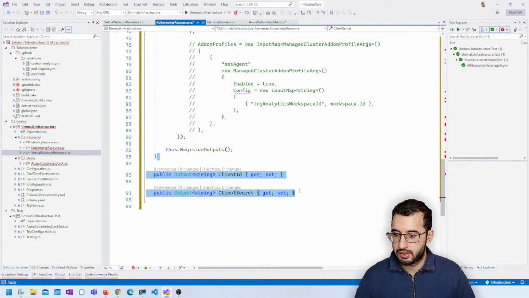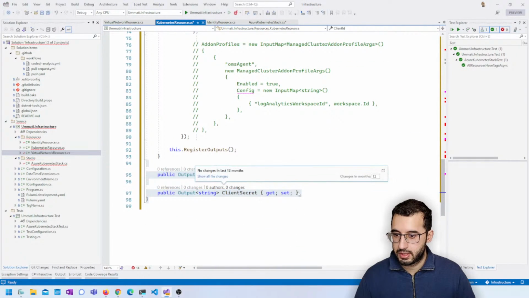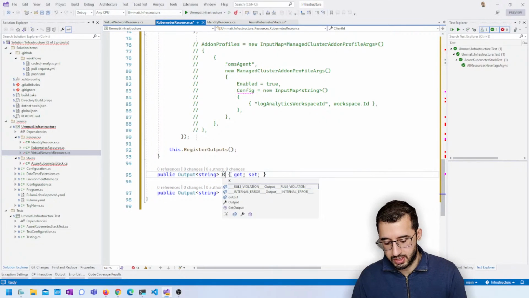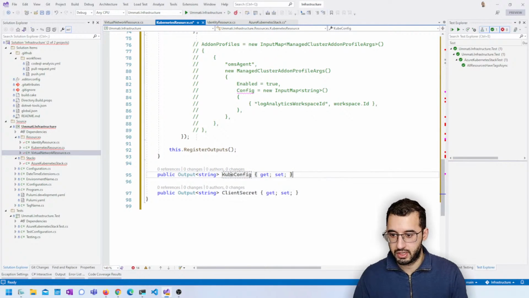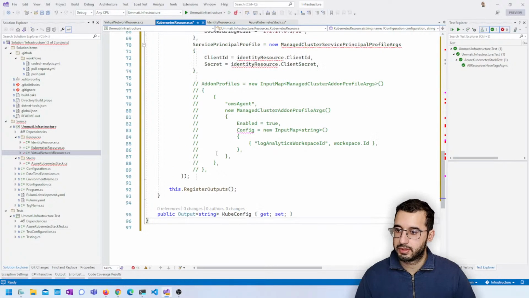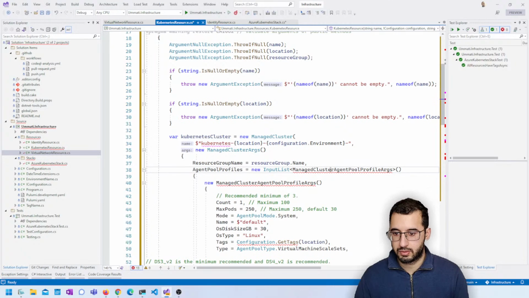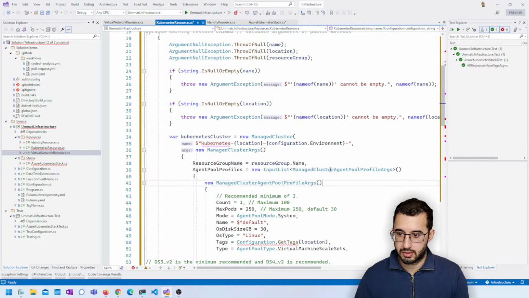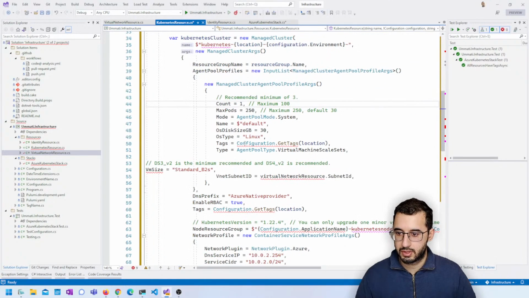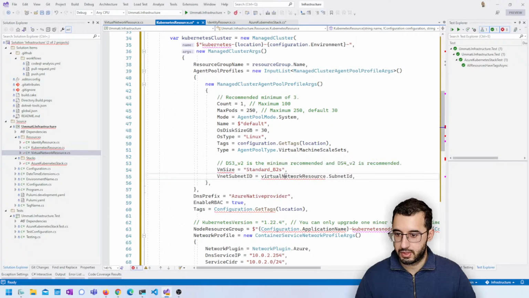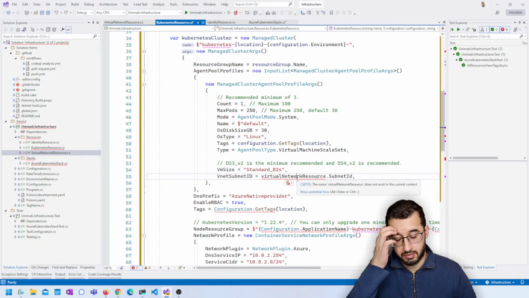We don't need these guys. We just need the kube config as an output. So we'll set that in a second. We'll create some of these types. Fix that up. Fix that up. Indentation. Not sure why that got messed up.